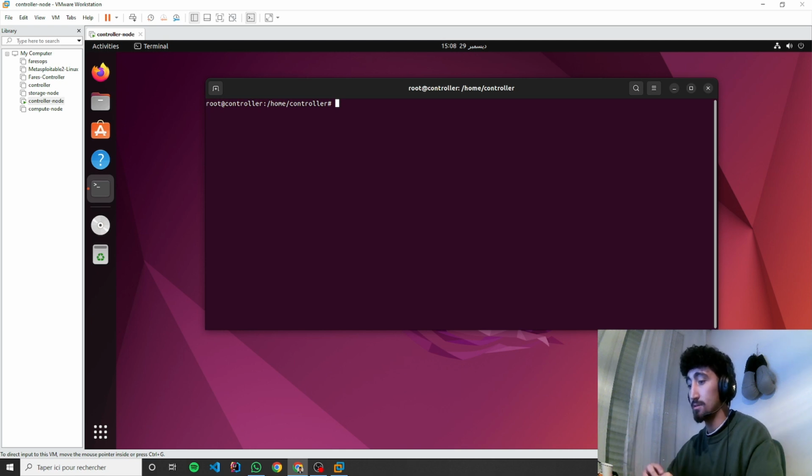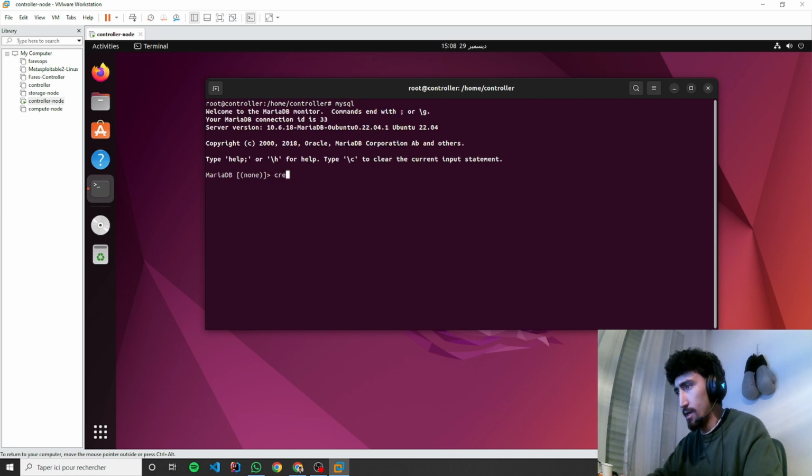So let's get started. The first thing we need to do here is create a Keystone database. So let's type MySQL, then create the database. Okay.